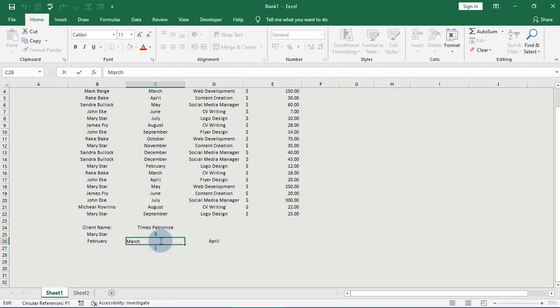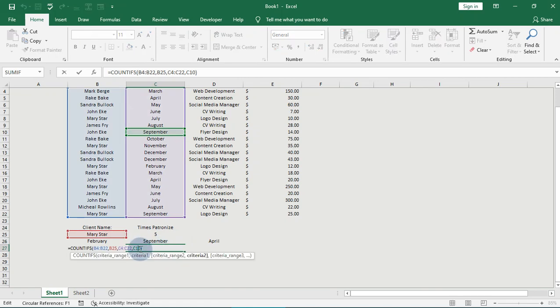Let me just leave that, but you get the idea. Don't get this confused. This is supposed to be September, right? Let me just change this to September. Now you get the idea, right? But let's go further with our criteria. It doesn't stop there. That's why we have a lot of criteria range.